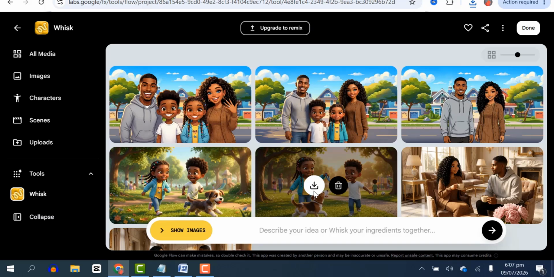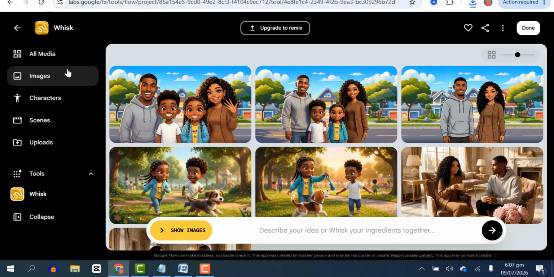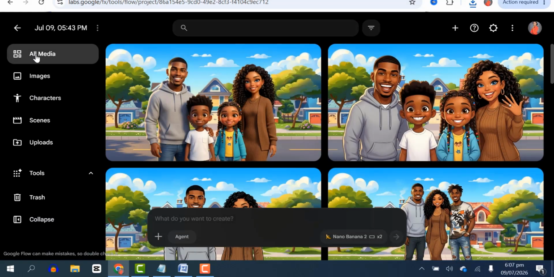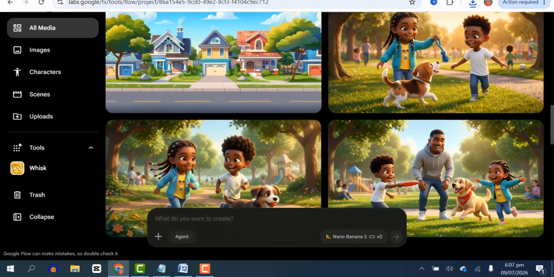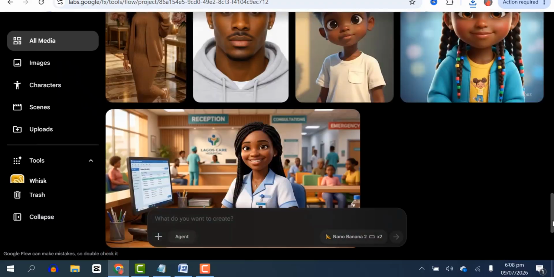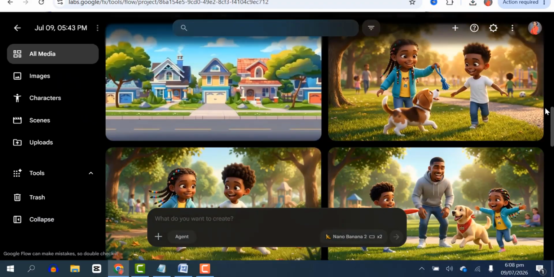Now, if you want to see all the images that you've generated per time, just come over to the left hand side. You're going to see this icon labeled all media. Click on all media, and you can see every image that you've generated saved in here. These are all the images that I have generated today on this tutorial.